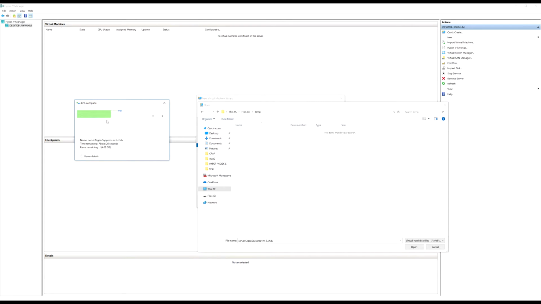So as you can see, it's almost done. Only 50%. I don't know why I can only see half of that. That's really weird. Anyways, we'll wait for that to finish and then we'll go on.